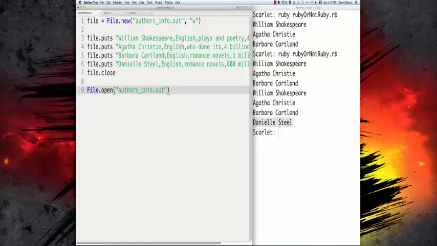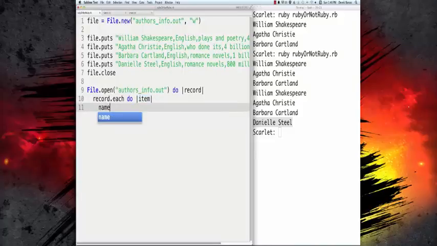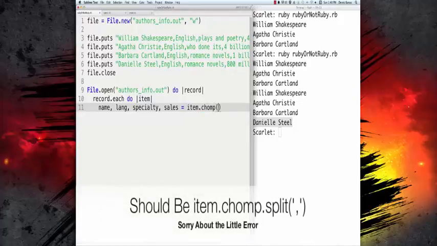Out, there is the name of our file. Do, we're going to be able to use do again, and we could say each one of those lines is going to be a record. And then we could go record each do. We could have each line of that document go inside of the item here. We could then split each line into 4 parts based off of commas. So we'll say name will be the first one, lang will be the next one, specialty will be the next one, and sales will be the next one, is equal to item. This item represents the whole entire line. And we can say chomp, which means all that information is going to be split based off of commas.